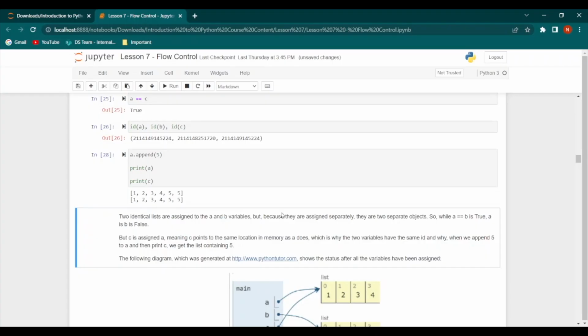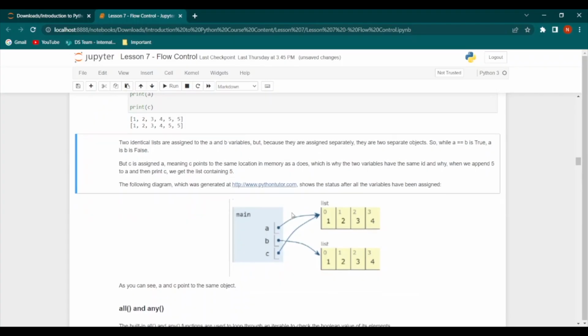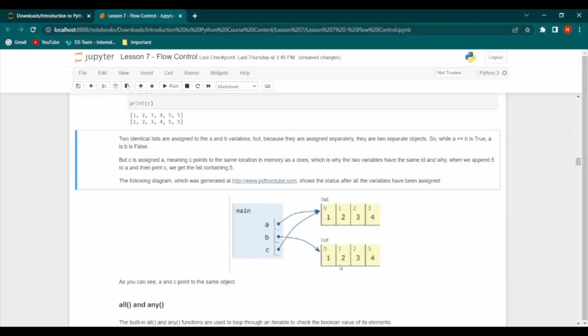So basically, while A and B are different objects, A and C are the same object. While A and B have similar values, they are assigned separately, and this makes them completely distinct objects. On the other hand, C is assigned to A, which means that C and A are both the same object. As you can see in this diagram here, A and B point to two different memory locations, while A and C point to the same memory location.